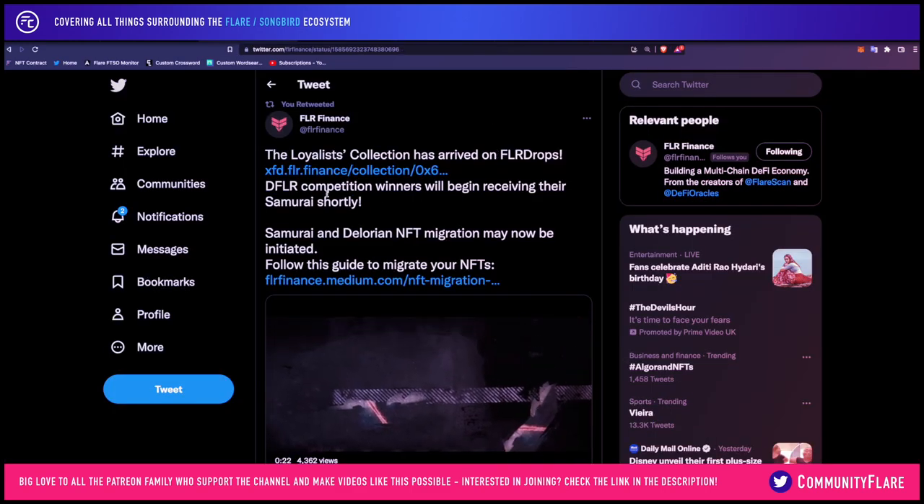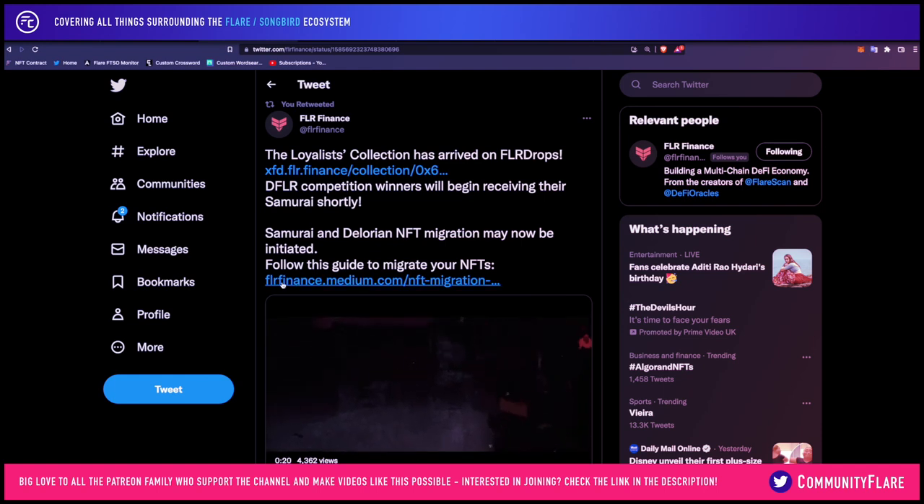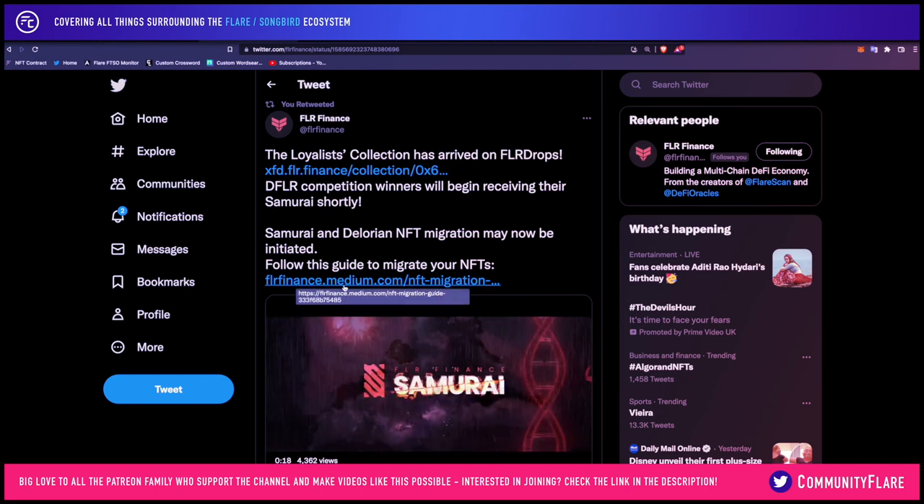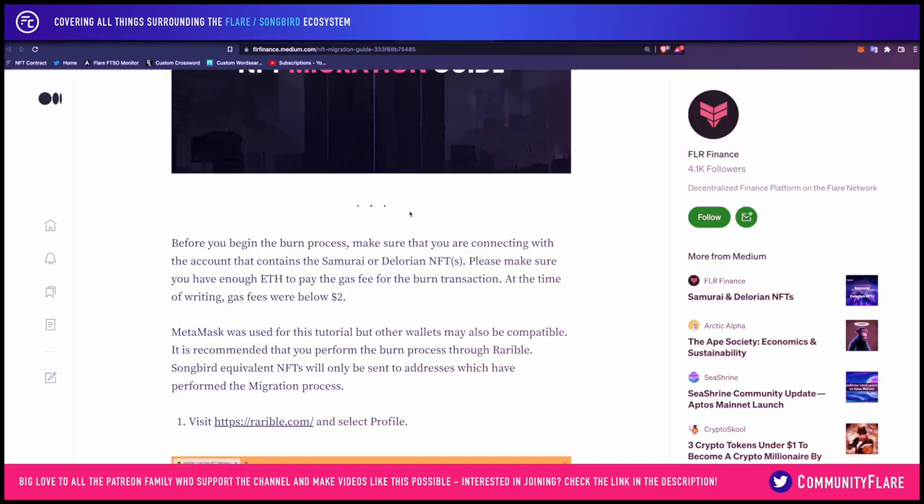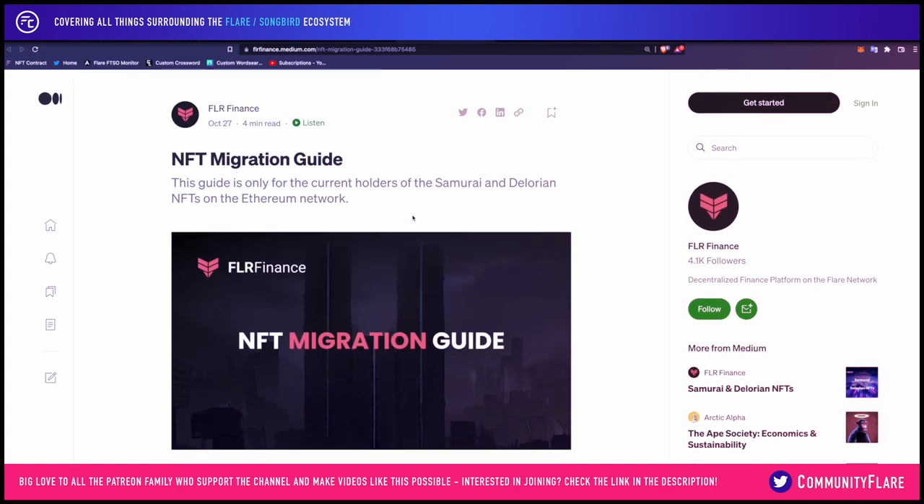What we're going to do is follow this walkthrough here. It's a Medium article by FLR Finance, and this is what it looks like. I'm going to be linking this in the description below, so if you want to walk through this yourself, then please feel free to do so. But if you want a video walkthrough, that's exactly what we're going to do today. Now, as a precursor, I do have a Ledger device. I've plugged that in and I'm ready to go.